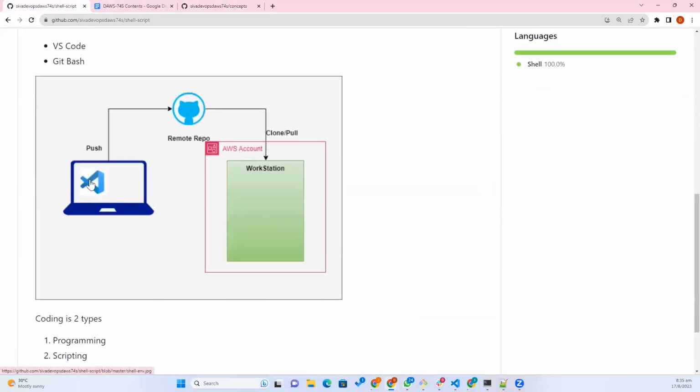I am pushing from this VS Code to the Git server, and then I'm pulling it. So this pushing and pulling, we are using that bash. And again, I didn't understand this loop concept. Just go through the recording once again and practice. You will understand.